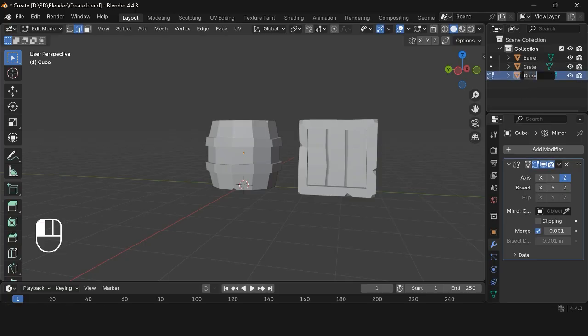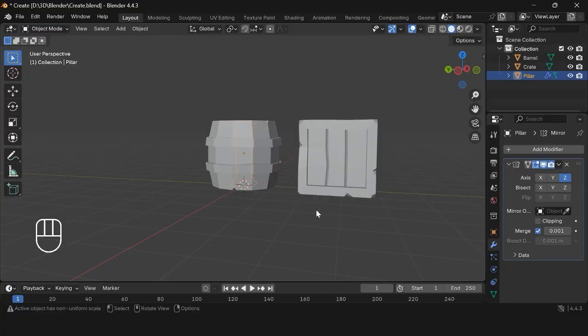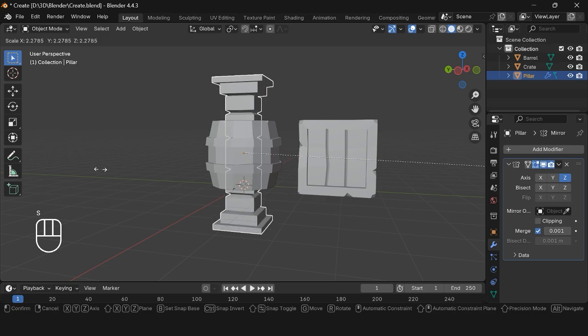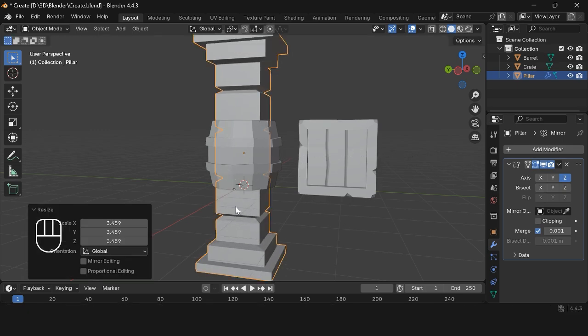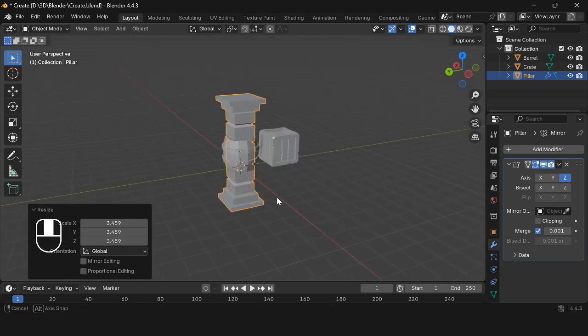So I'm actually going to rename this pillar. And we do need to make this a lot bigger. So I'm going to go into object mode and we're going to scale this up. Now it's going to go from the center. So I'm just going to press S and scale it up. I want this to make a bit of sense. And yeah, that looks about good.